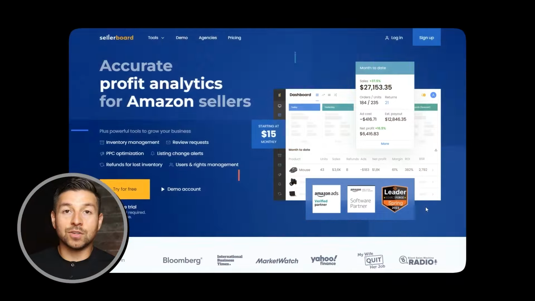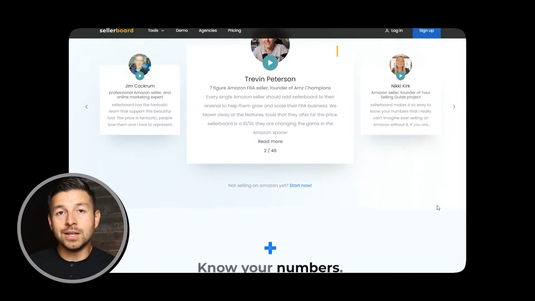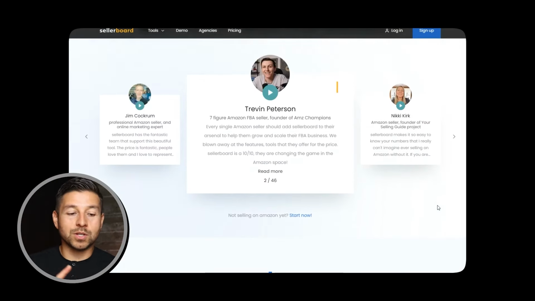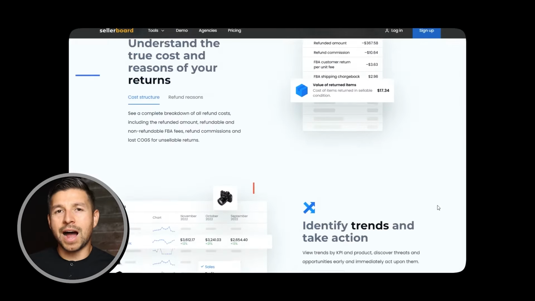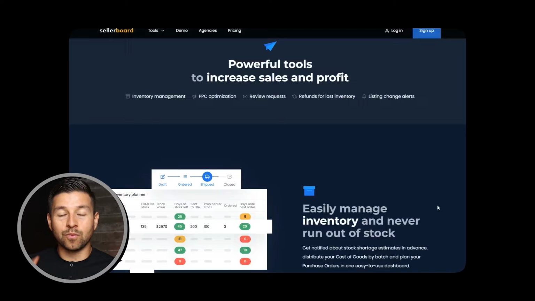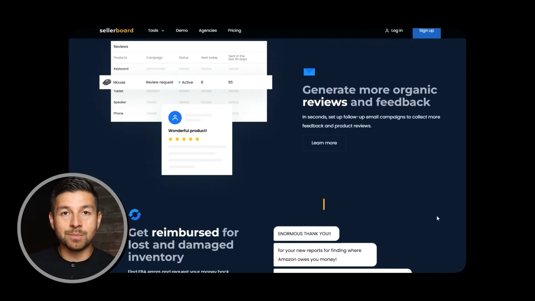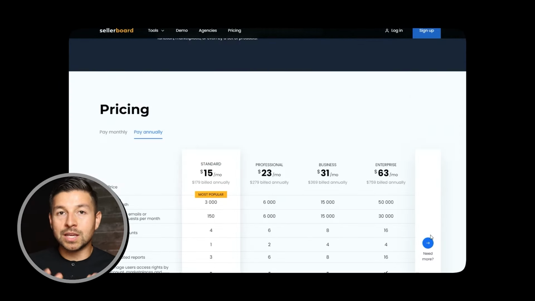Also, once you have inventory in the warehouse, you want to have an inventory management tool like Sellerboard. This is going to tell you which products are profitable, which products need to be restocked, how soon they need to be restocked. But it just gives you a high level view of how your business is performing so that you can make the necessary steps to either improve or keep doing what you're doing.